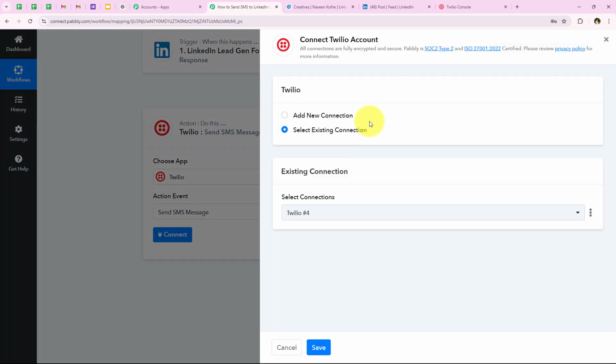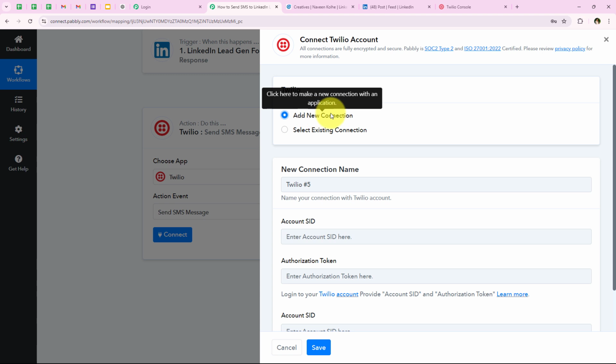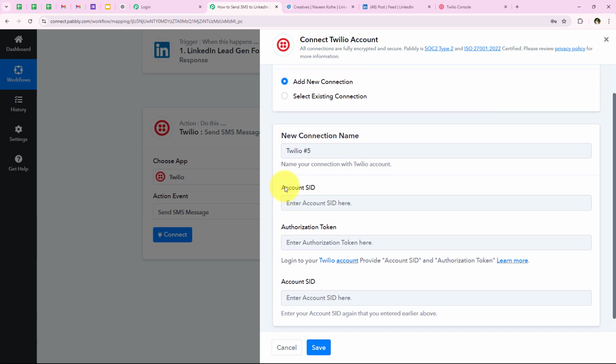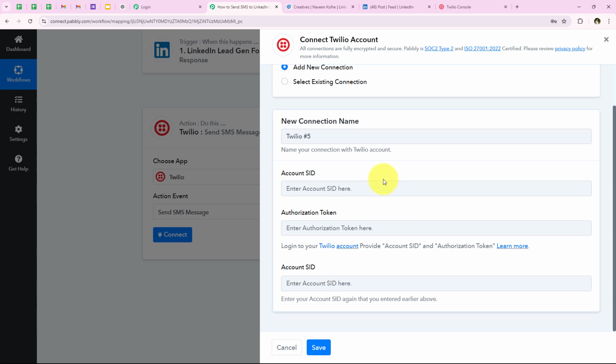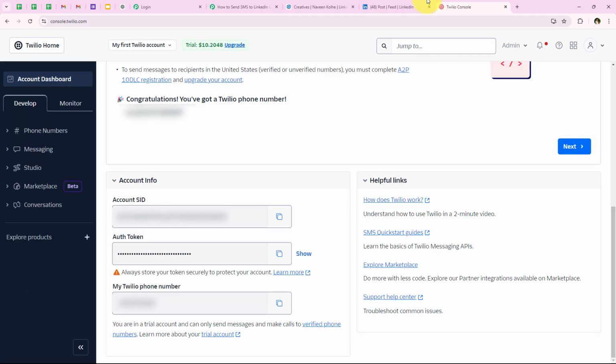As soon as we click on Connect, it is asking me for the connection. If you have already connected your Twilio account with your Pabbly workflow, you can click on Select Existing Connection and then Save. But if you haven't connected your account previously, you have to follow me and click on Add a New Connection. Now it is asking me for the Account SID and Authorization Token. To get all of this, we are going to open our Twilio account. This is my Twilio account, and under the account information, we have the Account SID and the Authorization Token.